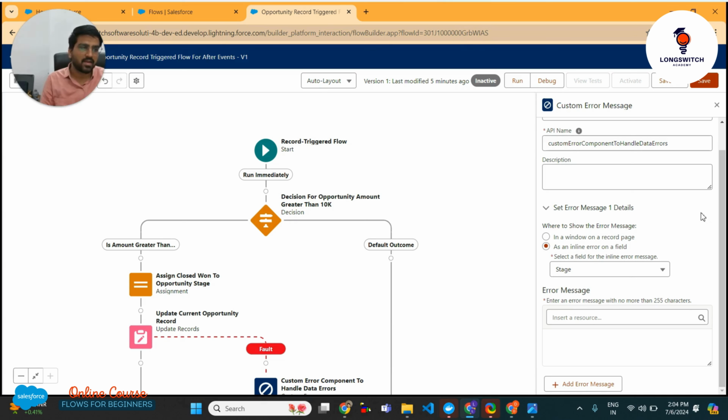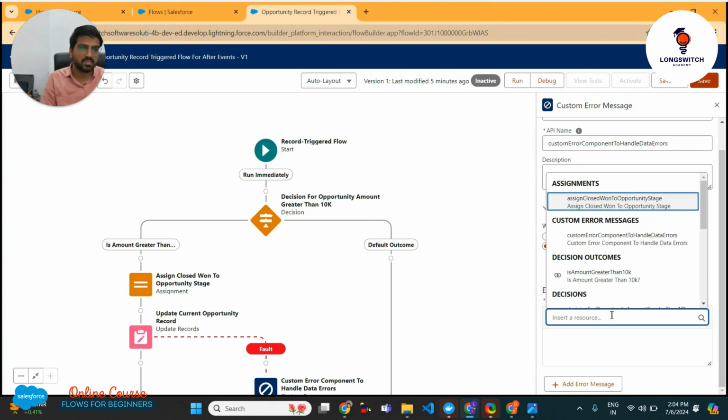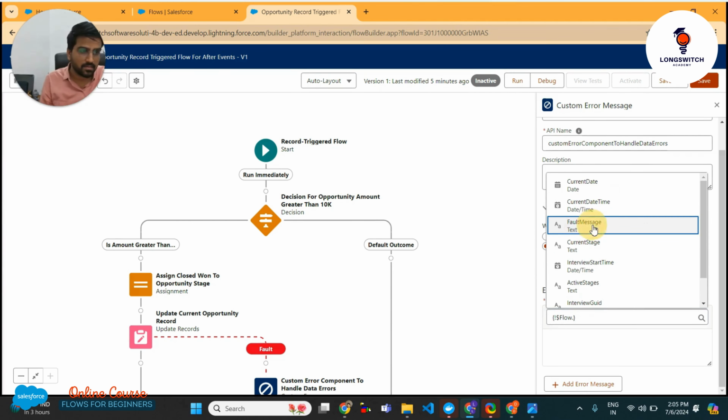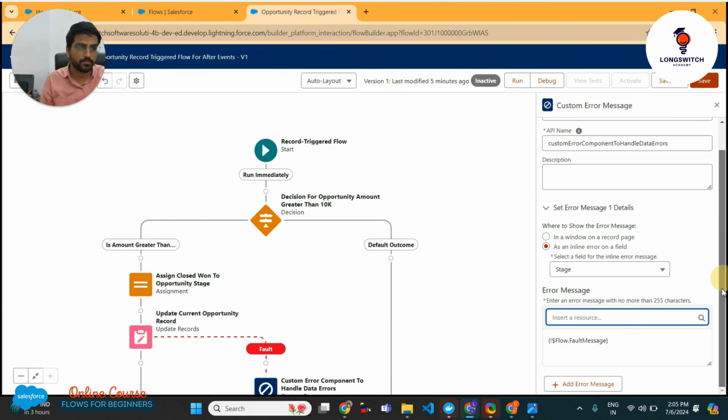And now the error message. Either you can specify your own custom error message or the actual error message that occurs as part of your DML operation. In order to receive the actual error message that Salesforce Flow throws, you can use a global variable called $Flow, and then use FaultMessage. Once you are done, hit save.